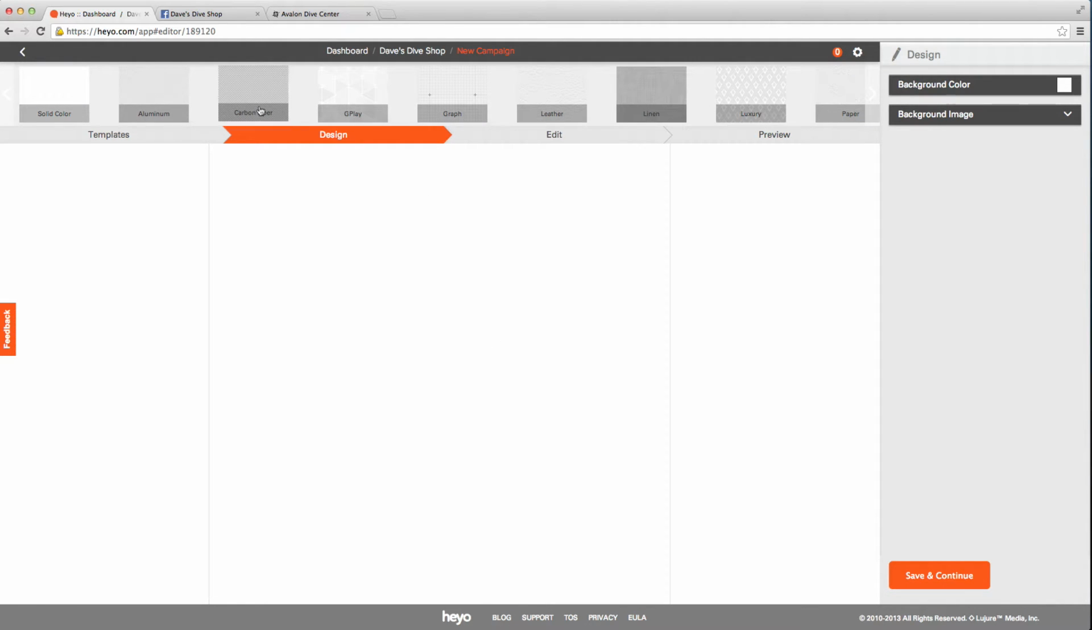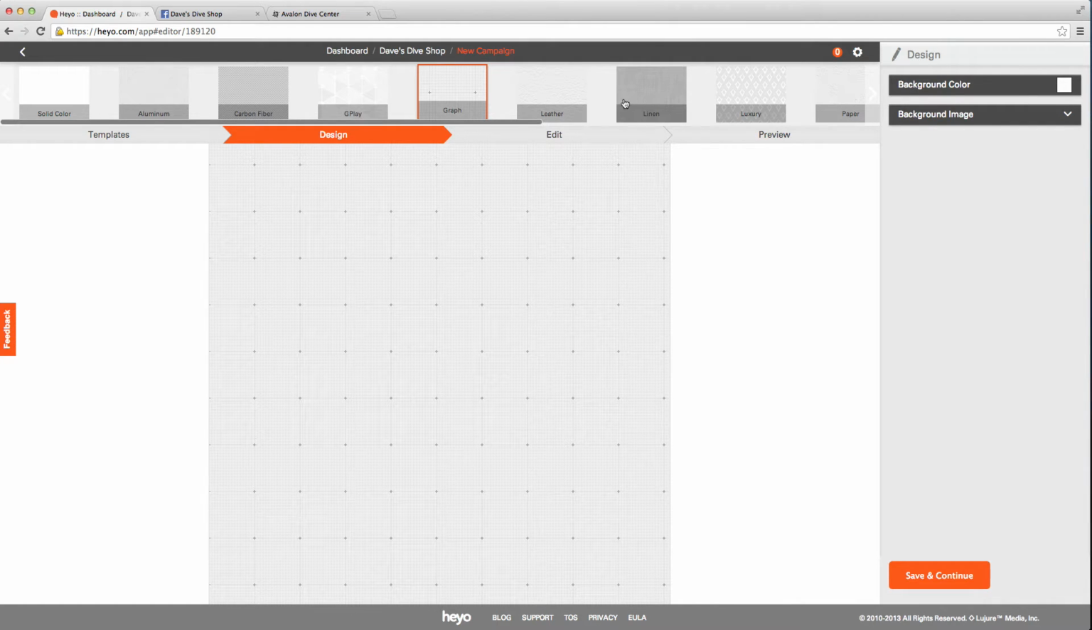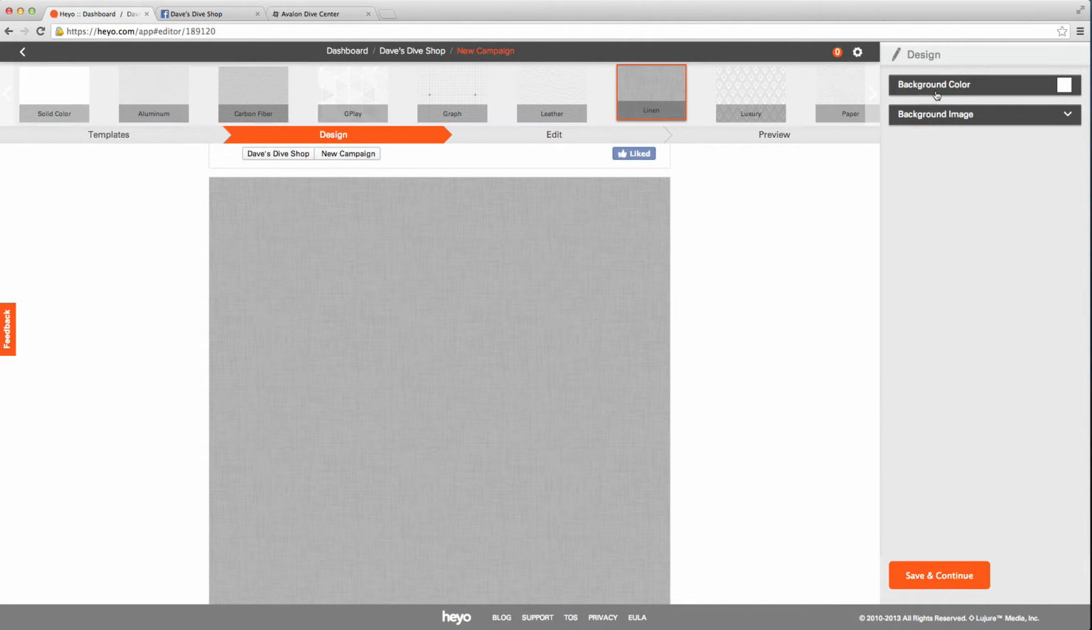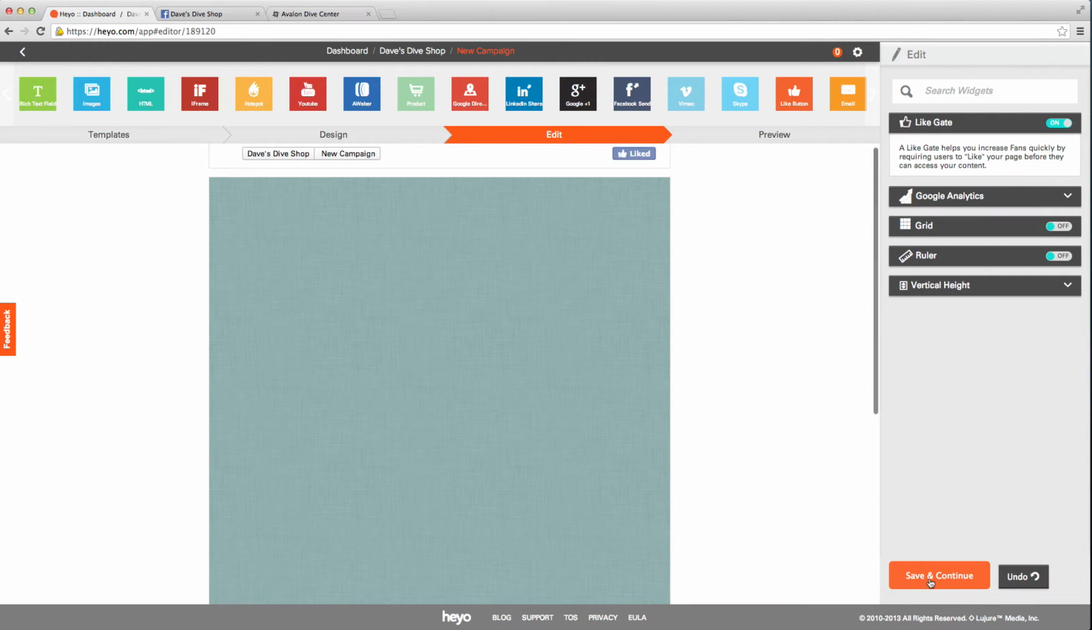Now in the design step, this is where I really get to do some cool customization to my background. So I can do textures and colors. I kind of like this graph. No, I'm going to try this linen. I like this linen. It's kind of Apple-esque. So I'll grab the linen. I can change the background color. So maybe I want to make it like a light blue style linen. I like that. And if you want a background image, simply upload that here as well. So I'm going to click Save and Continue and move to the Edit step.